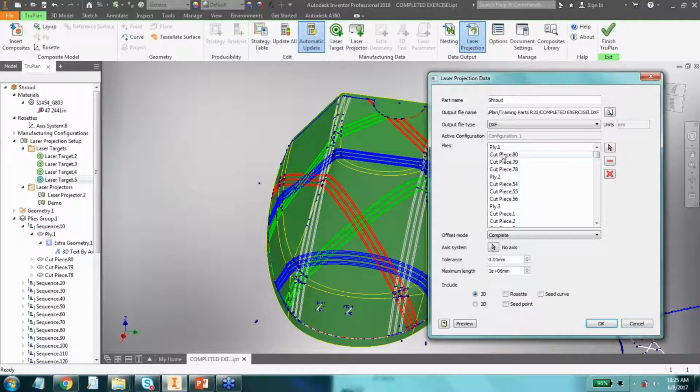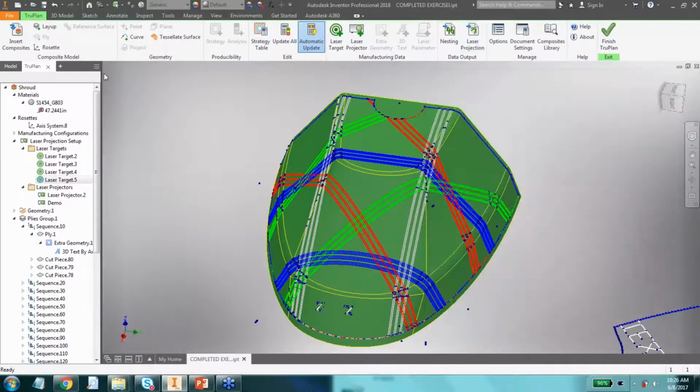The ply boundaries, the cut piece boundaries, those are just basic projection steps, and they don't really qualify for extra geometry. What we're talking about when we mention extra geometry is anything aside from that.